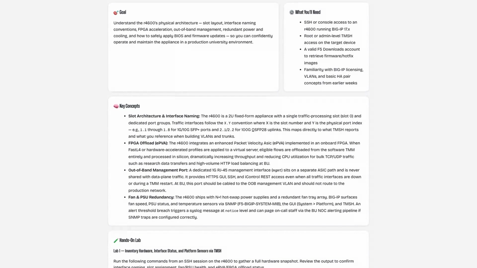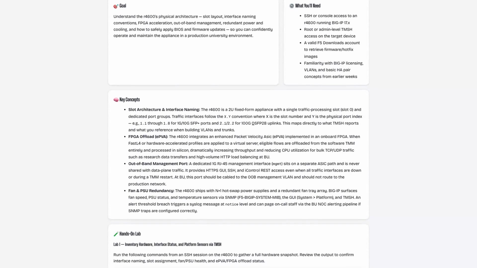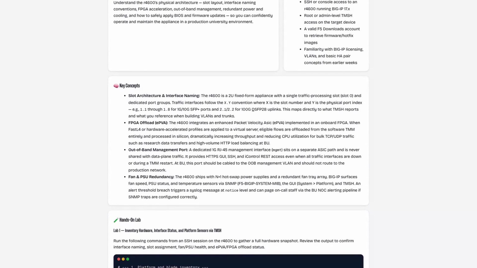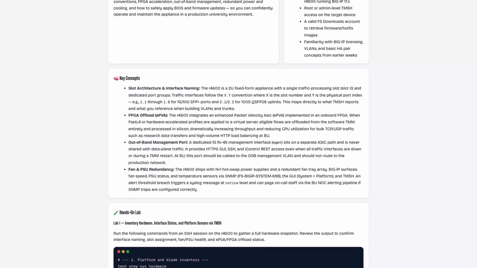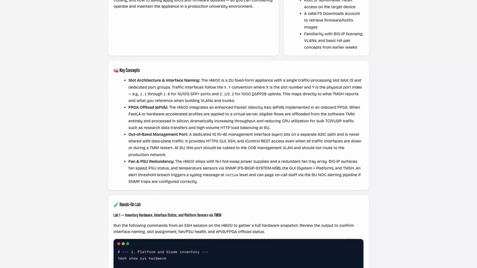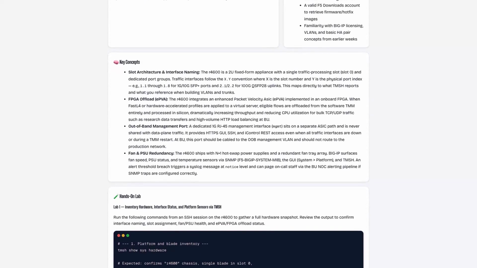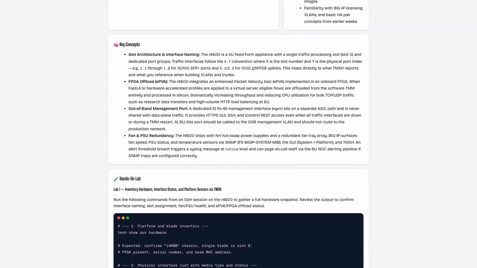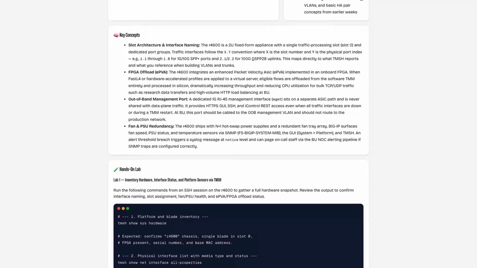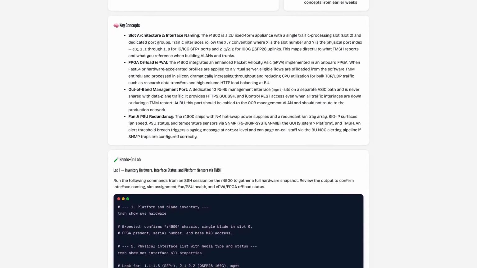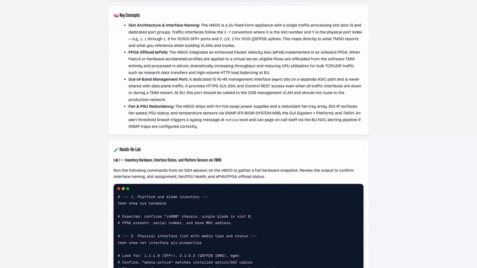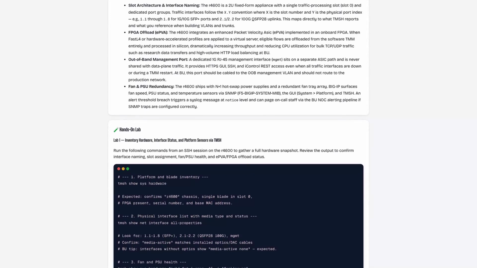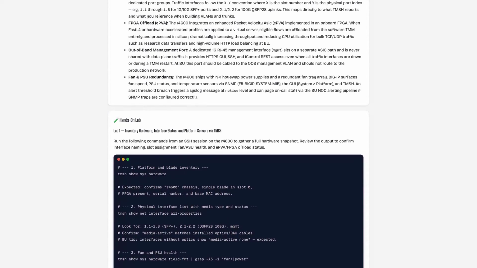Two concepts before we inspect any hardware. Concept 1, slot architecture and interface naming. The r4600 is a fixed 2U appliance with a single traffic processing slot, slot 0, and dedicated port groups following an X.Y convention: 1.1 through 1.8 for 1 and 10 gig SFP+ ports, 2.1 and 2.2 for 100 gig QSFP28 uplinks. This maps directly to what TMSH reports and what you reference building VLANs.